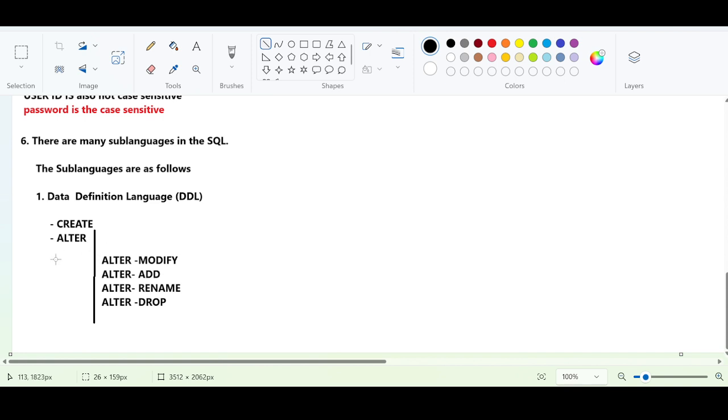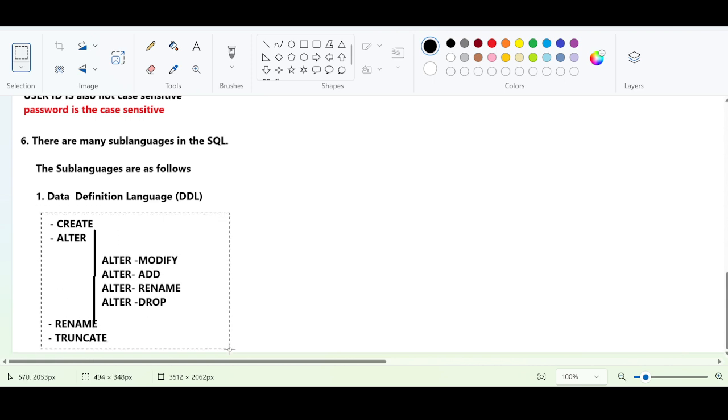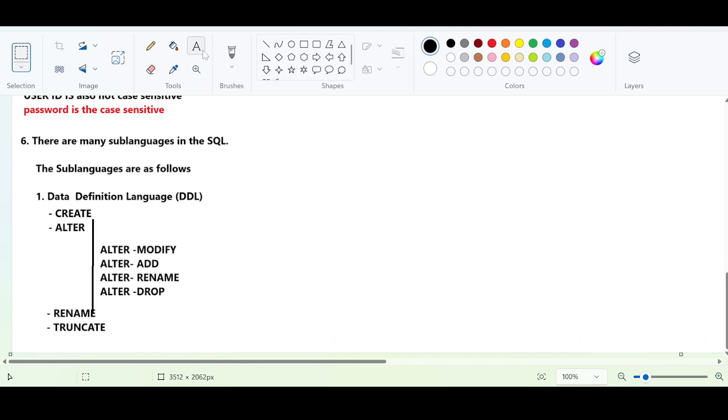And the alter command: if you want to do any kind of modification or alteration, like if you want to add something, rename something, or drop something. Drop is also called delete. You can go for this alter command. And there are a few more commands, like truncate. Separately, there are commands like rename, truncate, and also the drop command. We have just used drop, meaning delete something.